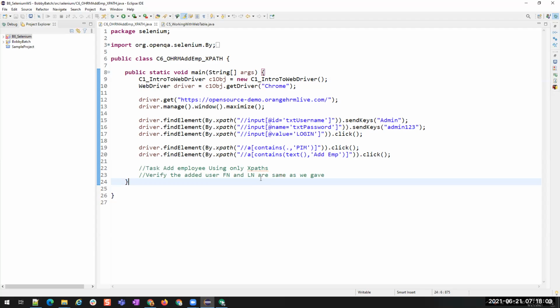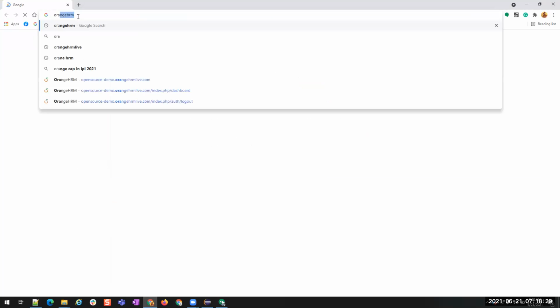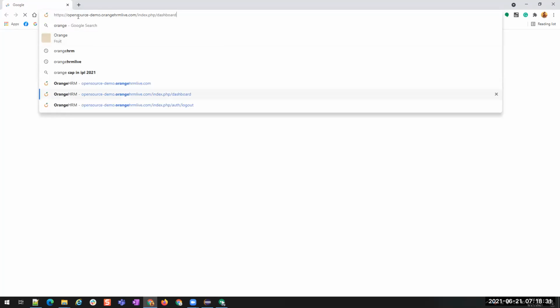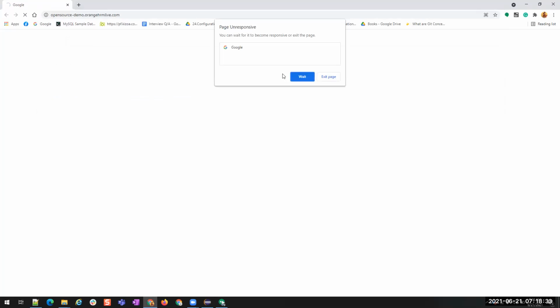Now we are left with the remaining one locator. We are done with the 7 different locators of Selenium. Now we are left with the one locator, that is CSS selector. So CSS selector is similar to XPath with slight changes in the syntax of locating it. So let me take you to Orange HRM so that I can show you some samples.